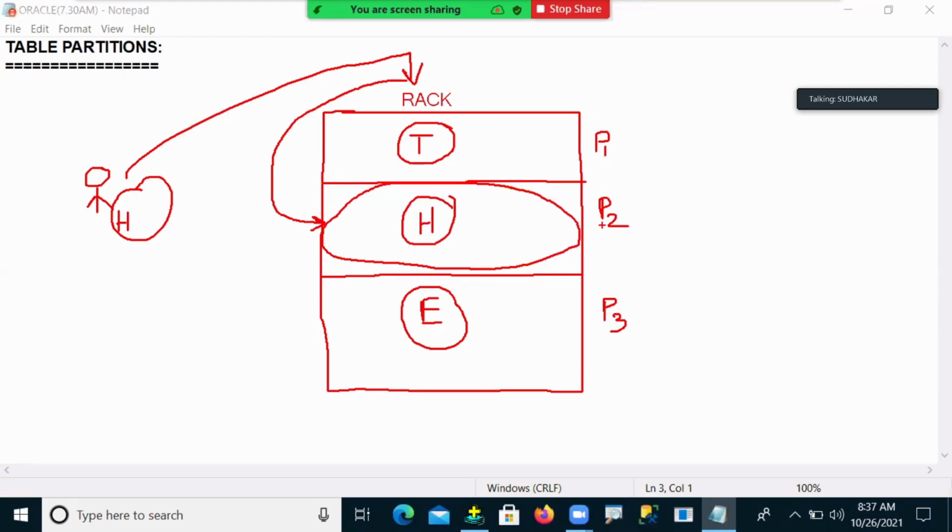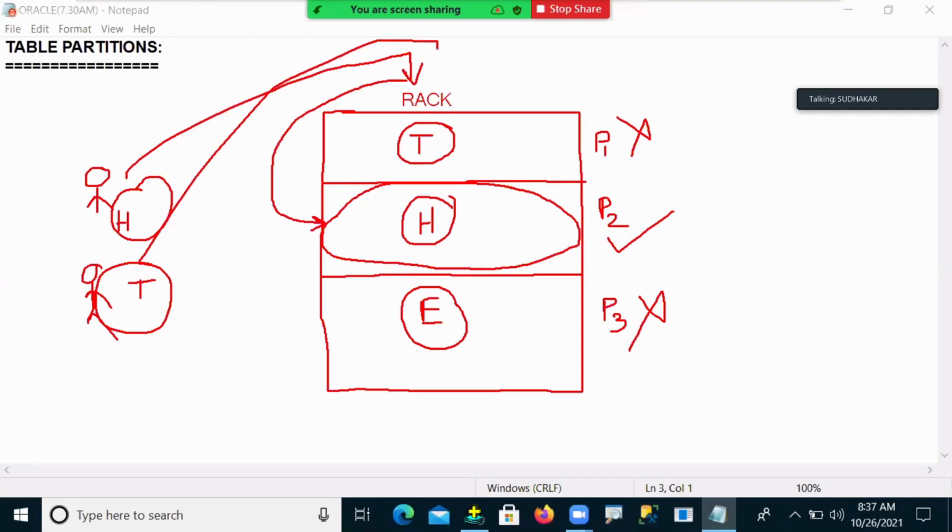That means he goes directly to partition P2, not partition P1 and not partition P3. I don't want to search P1 or P3 because my partition is the second one. I will go directly to the second partition, which is the Hindi language, and there I can pick my required DVD. In the same way, if a Telugu customer comes to your shop and the rack, he will go directly to partition P1 only.